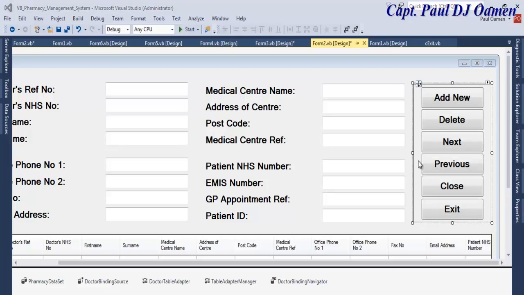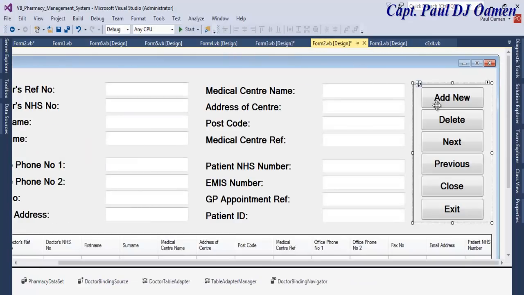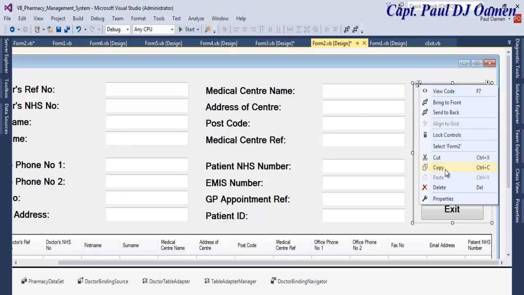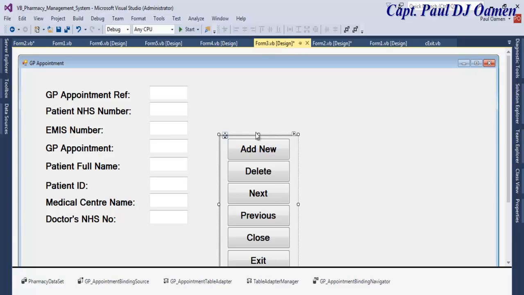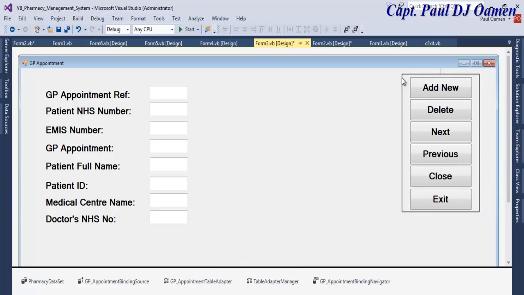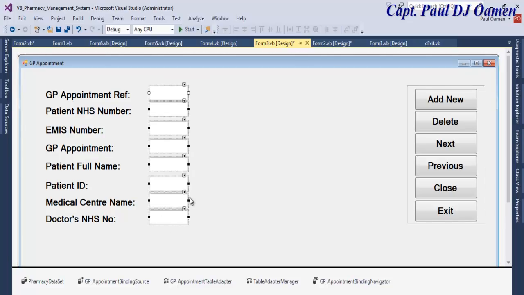Alright, this is how it looks now. Let me just copy it and paste it on form 3. There we go, guys. Where is it? Let's copy again. Copy form 3, paste there. Right, we have that on form 3. Now we just need to increase this.